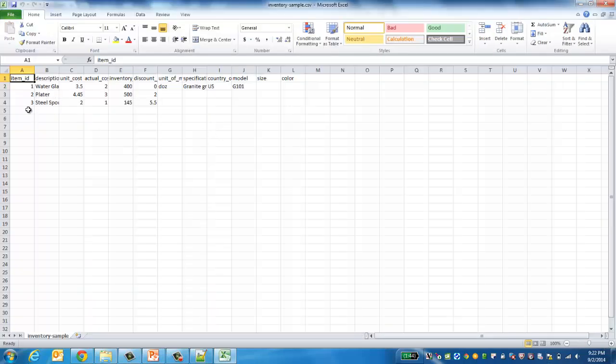And here, let's say I want to add 101, 102, 103, 104. Here I say I'm selling, let's say, phone battery. Its cost is $5. Actual cost I bought at is $2. I have 100 pieces of this one. Discount I give is up to 15%. And these are pieces.